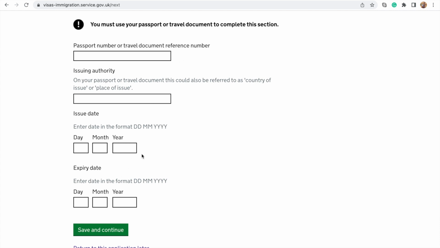Here, please fill in your passport number, the date it was issued, and the expiry date. All this information is in your passport. That will be the second last page, where you have a picture and all the information and everything.